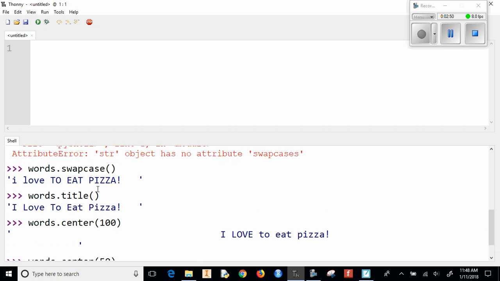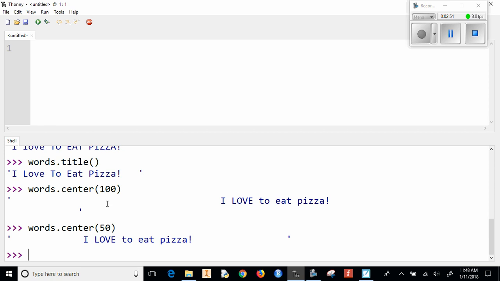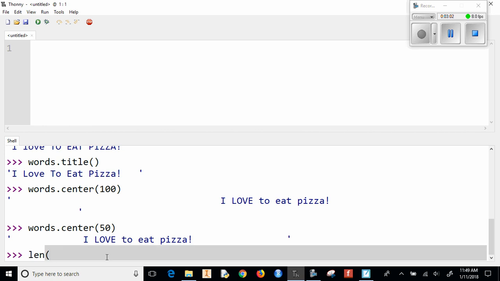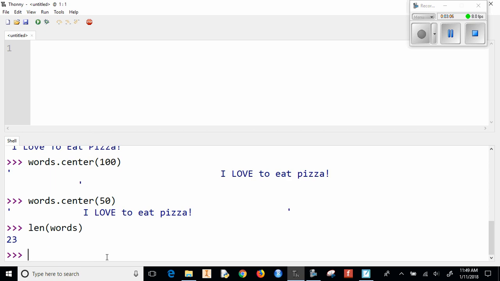All the other ones just had open and close parentheses. They didn't take any parameters. This one takes in a value. And there's one other thing that isn't necessarily a method, but it really helps us. If we do len, L-E-N, words, it tells us how many characters are in that string. And this even counts the spaces. So it's like how many spaces are taken up within that string.